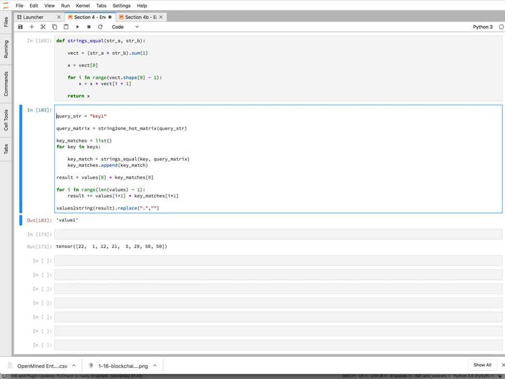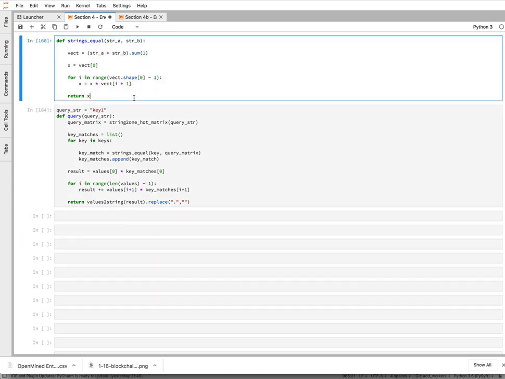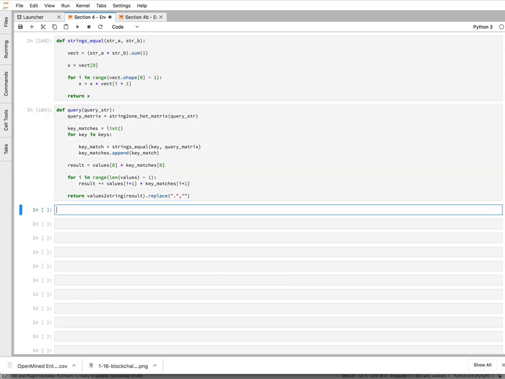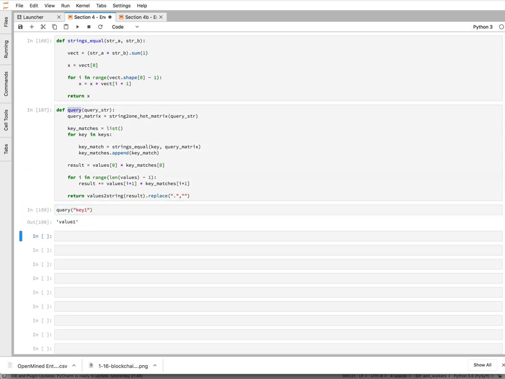So there you go. Def query. And this query operates using exclusively addition and multiplication. So if I go query key 1, whoops. Query value 1, key 2, oh. Value 2. All right, there we go.